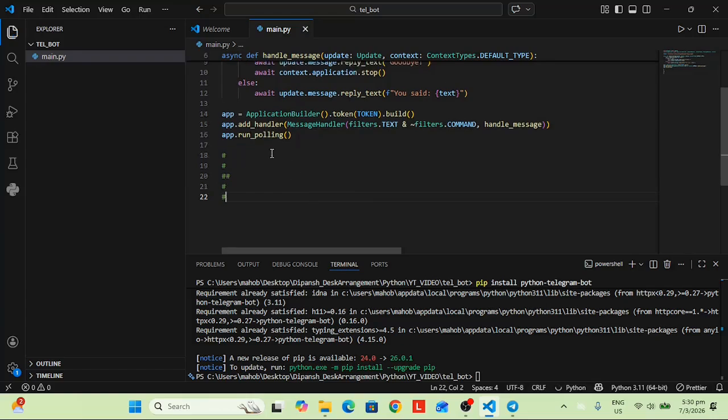Okay, so what's happening is that first this run polling will occur. What polling means is that every second or so it is going to go to the Telegram servers and ask, hey, has my bot gotten any new messages? And if there are no messages, it is going to go back and say, okay, wait a second, and now it will ask, are there any new messages? And then it will keep repeating that.